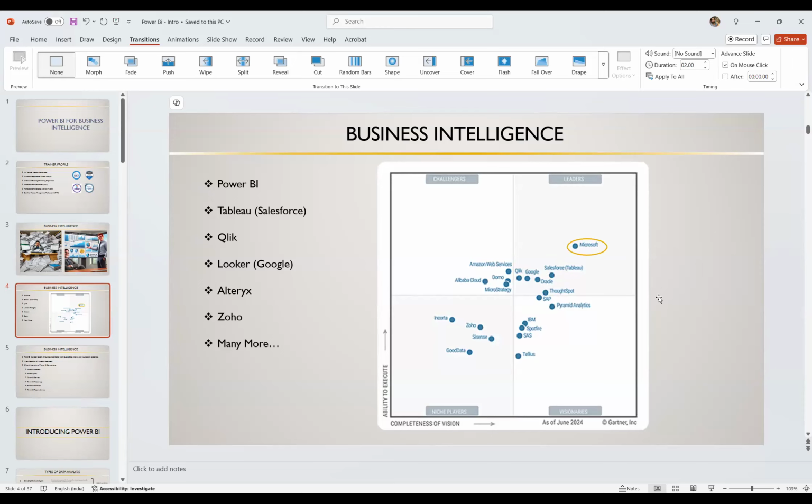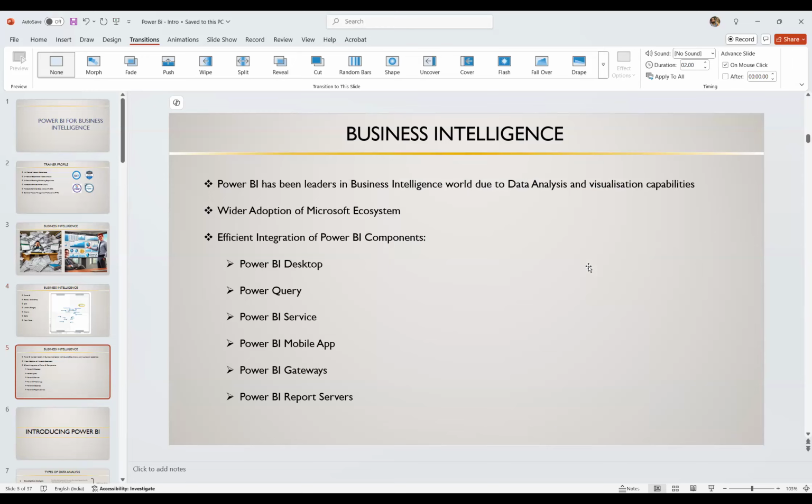the race. This is the Gartner report, as of June 2024, which says Microsoft is clearly leading the race for the business intelligence tool. And why? Why is it so?